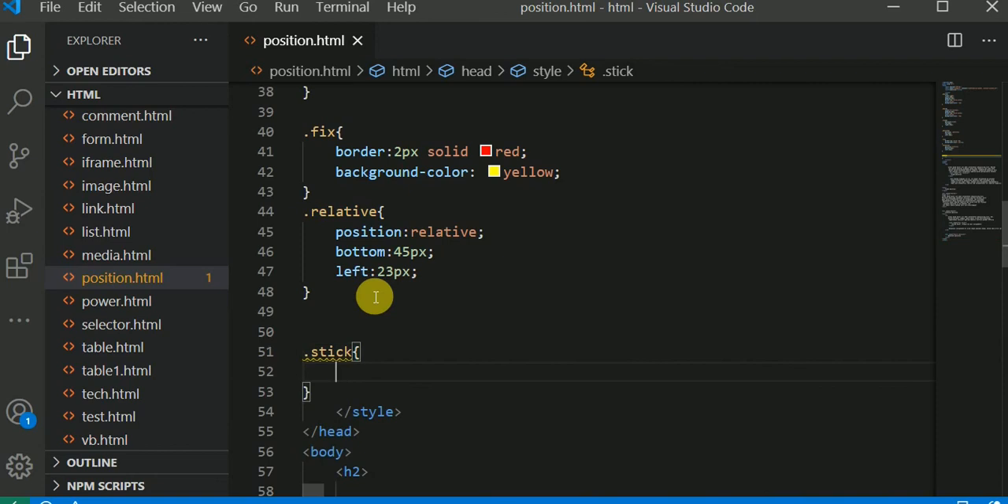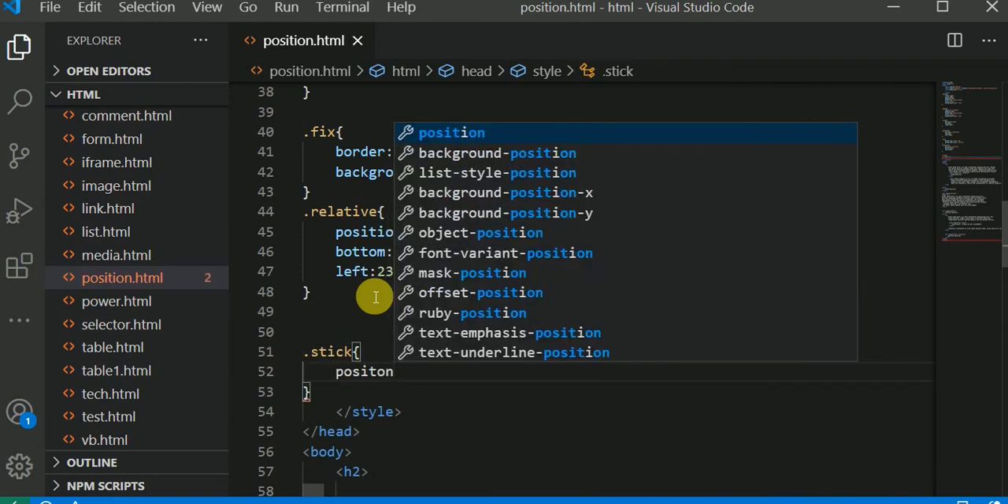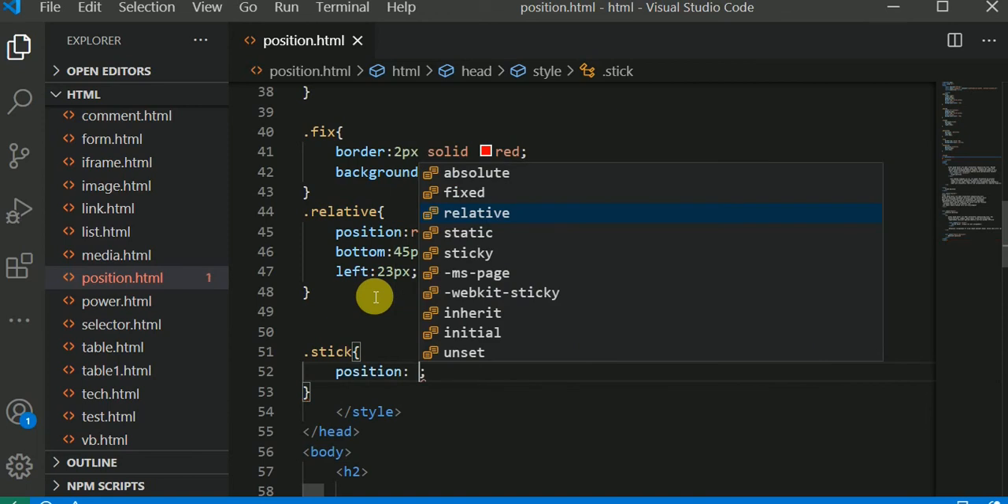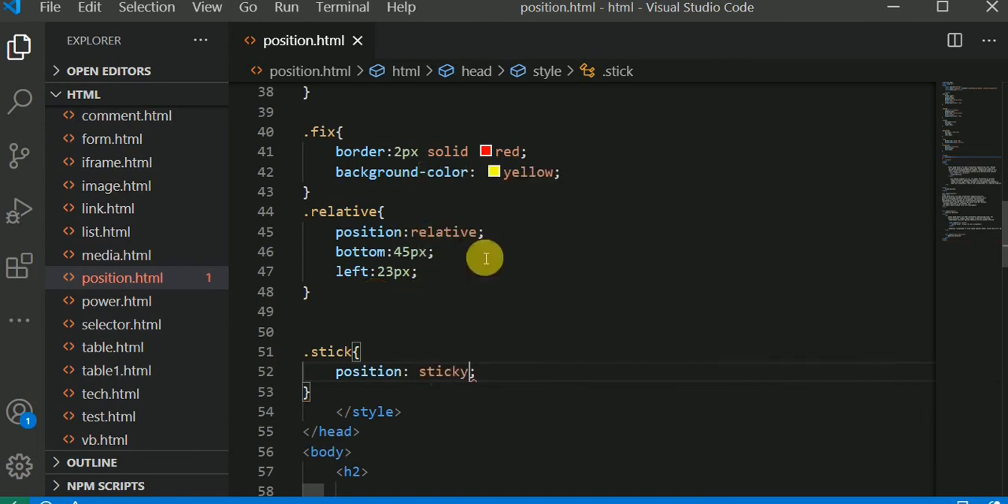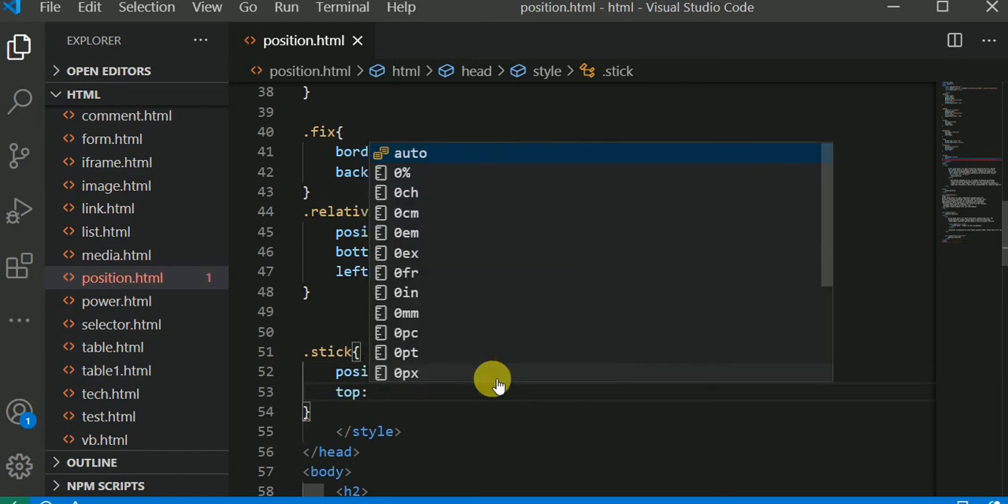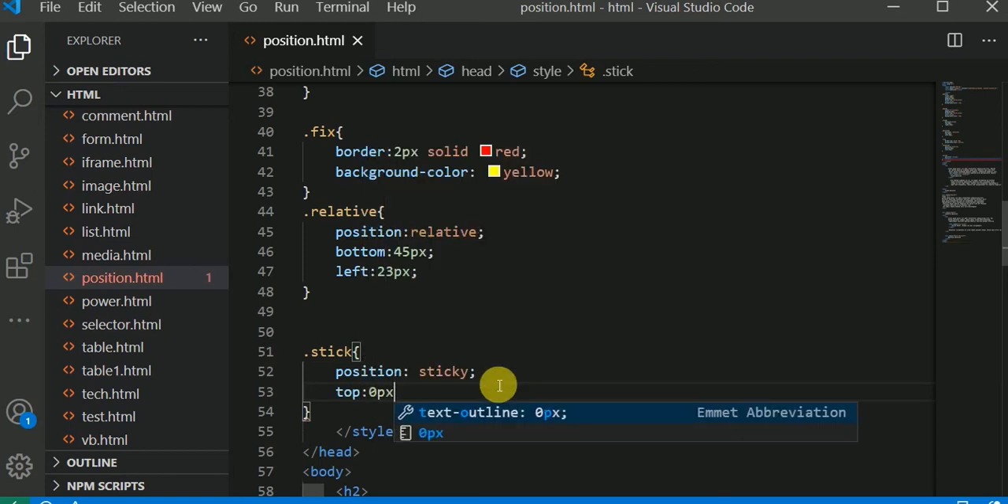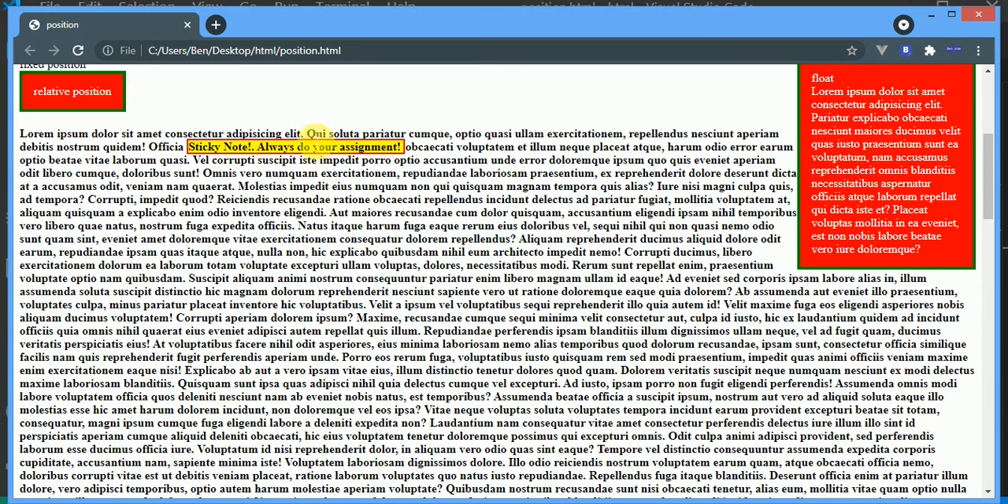Now say position: sticky, as you can see here, sticky. I will now say top: 0px, stick at the top of 0px. Now what do we have? Whenever this thing reaches the top of 0px, it will stick there.